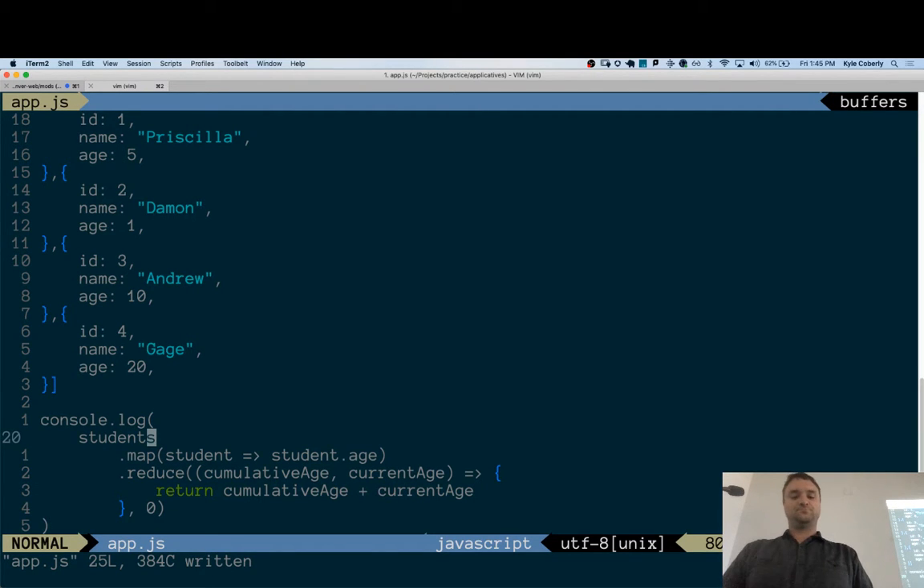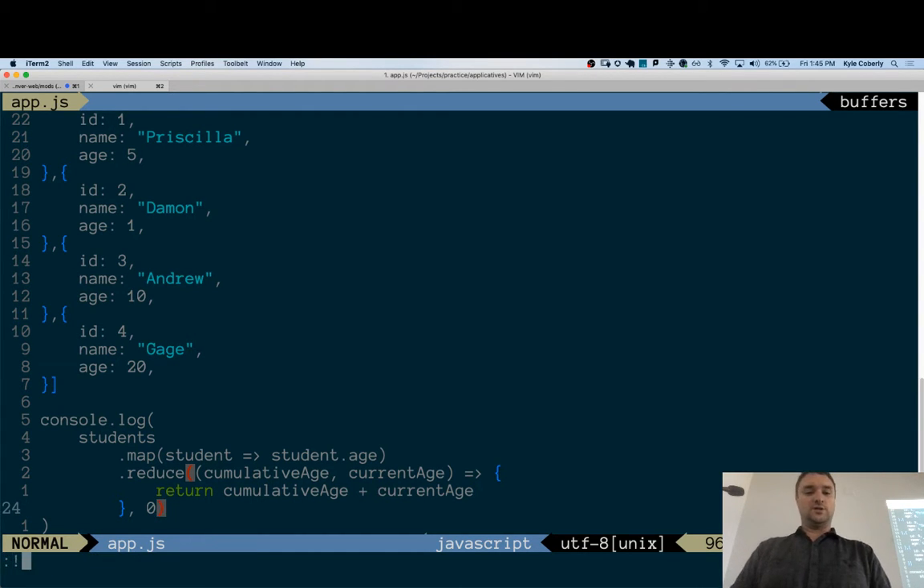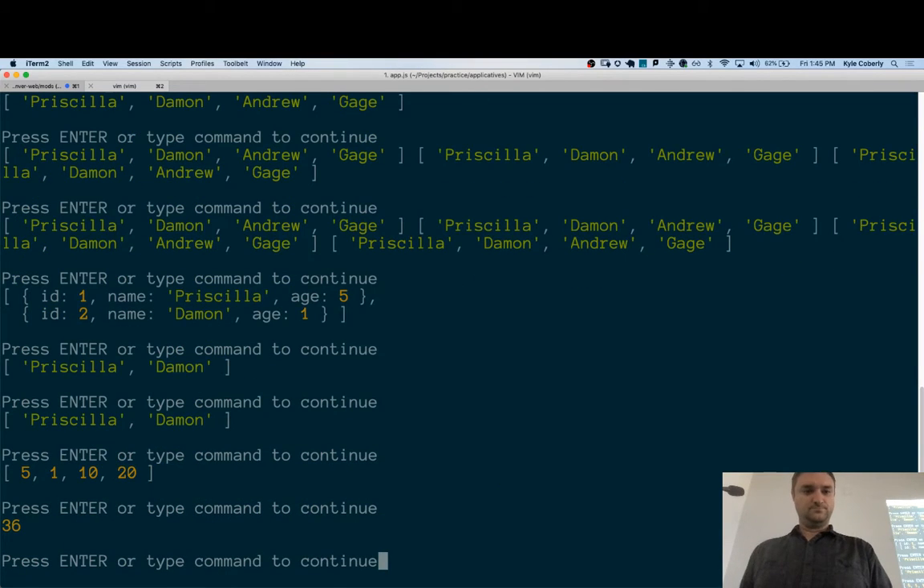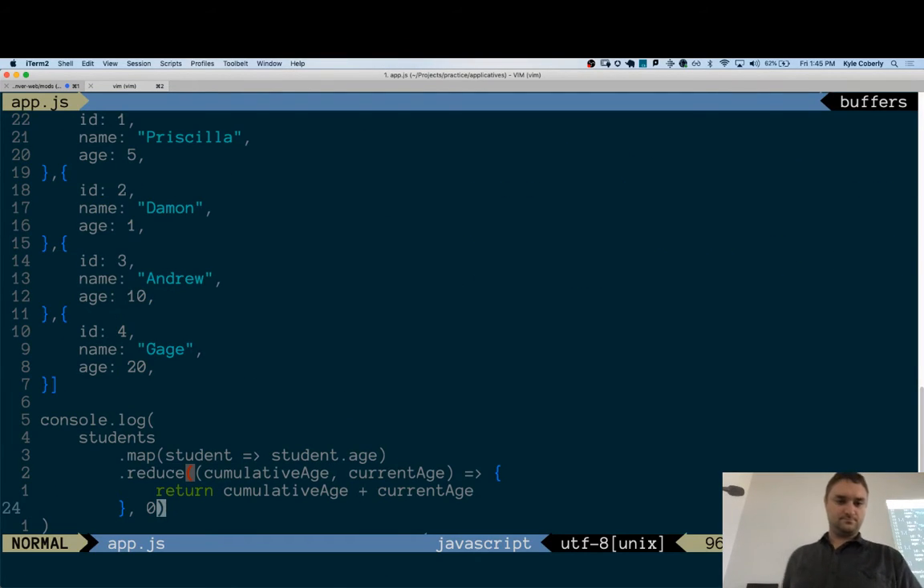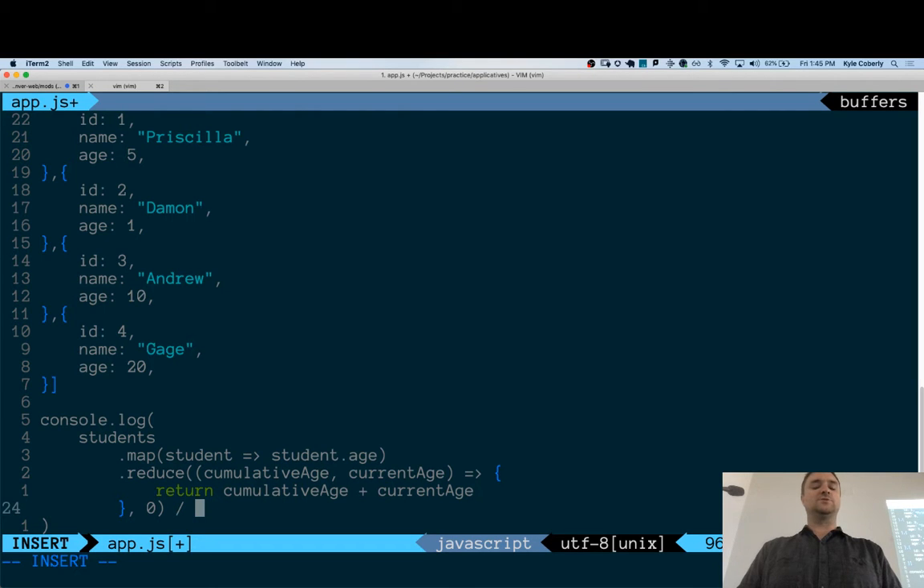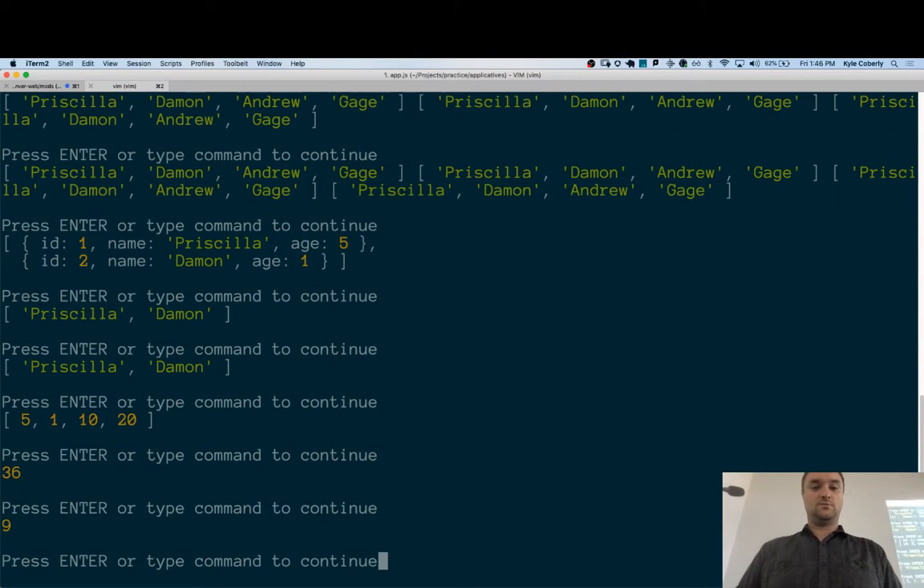Cool. All right, so we've reduced this down. We have the total age at this point, 36. What now? How do I get the average age? Divided by how many students there are. How do I find out how many students there are? Students dot length. Students.length. If I run that, 9.